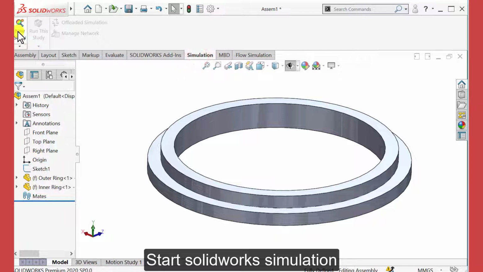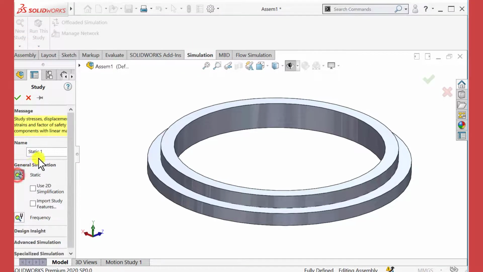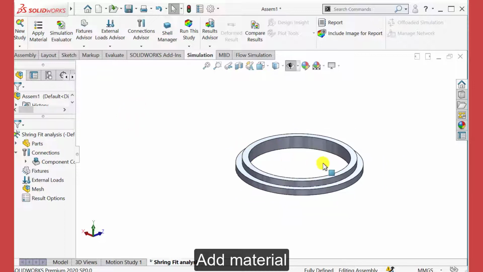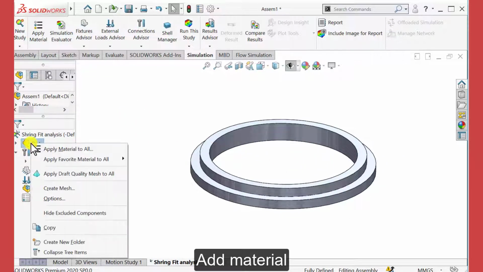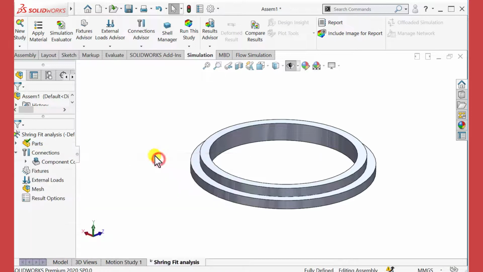So start the simulation now. Simulation type is static simulation. Give it a specific name, that is shrink fit simulations or shrink fit analysis. Now please add materials, assign material to both rings, that is plain carbon steel.